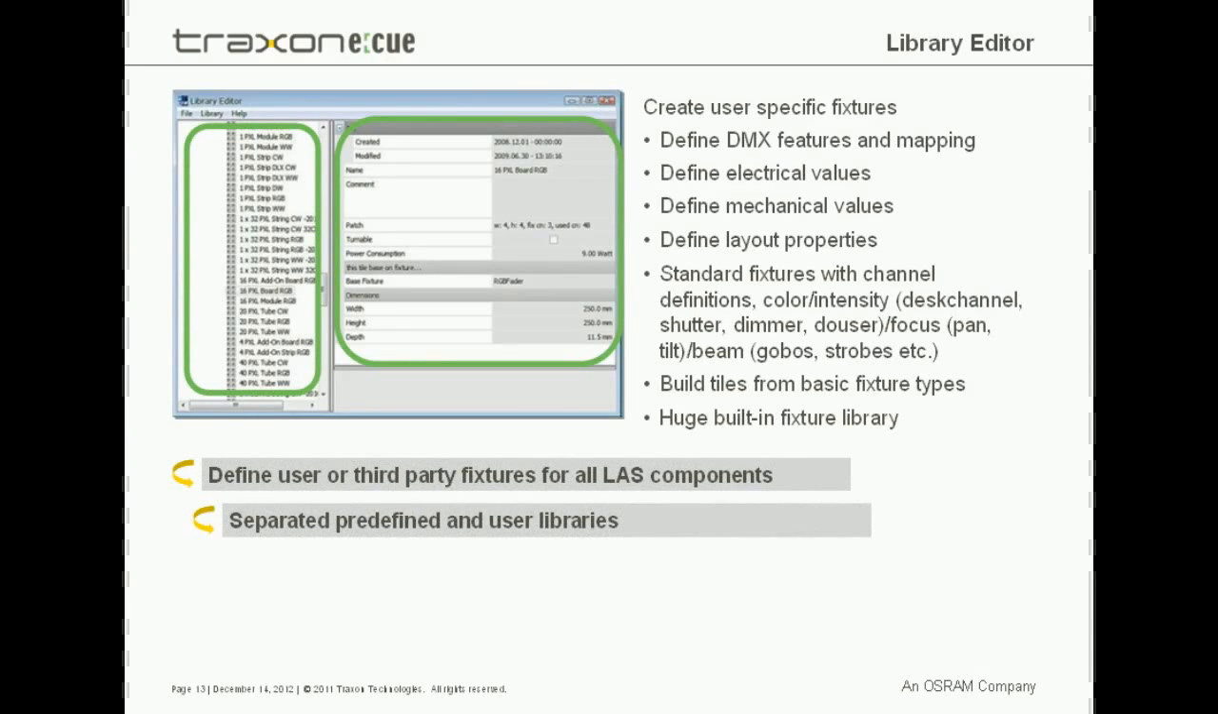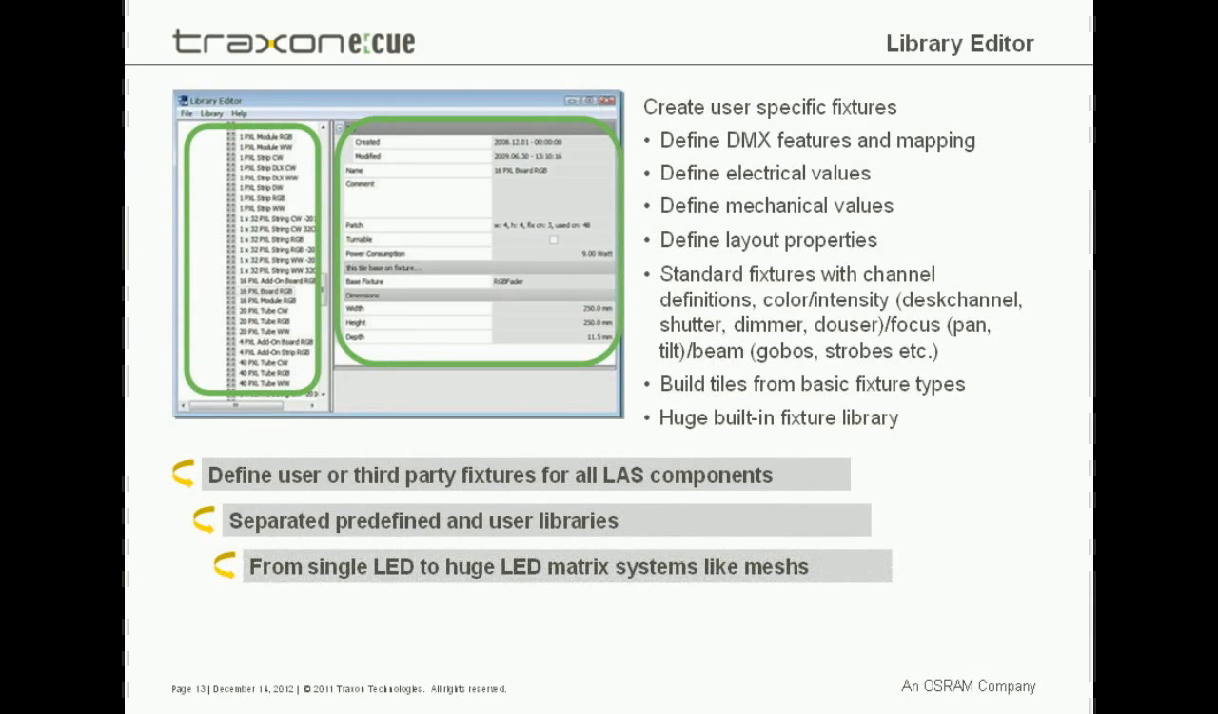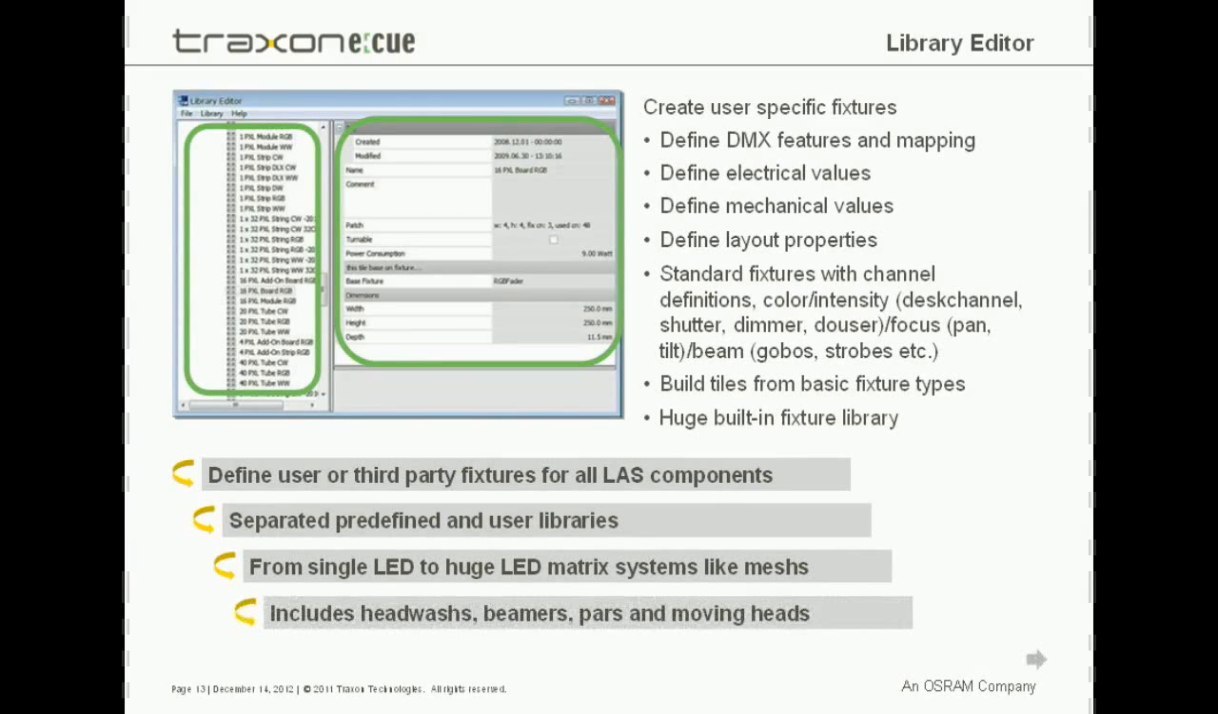You have separated predefined and user-defined libraries, which are merged later when using the library, for example, in the Patchula. And from a single LED to huge LED matrix systems like MESH, you can build any fixture type you want. And this includes also head walls, beamers, PARs, or moving heads, every lighting equipment that is connected via DMX.